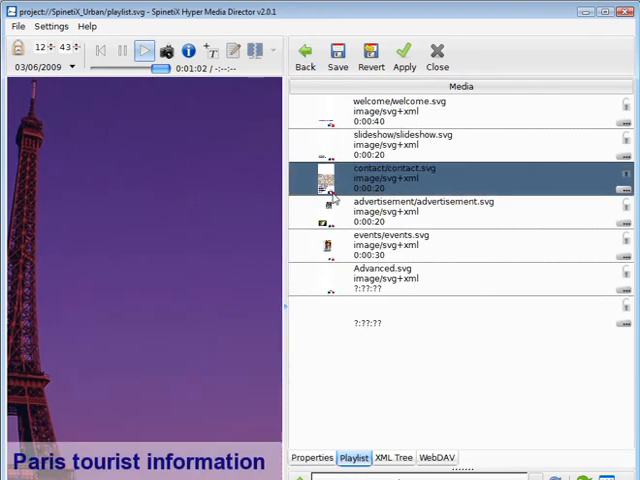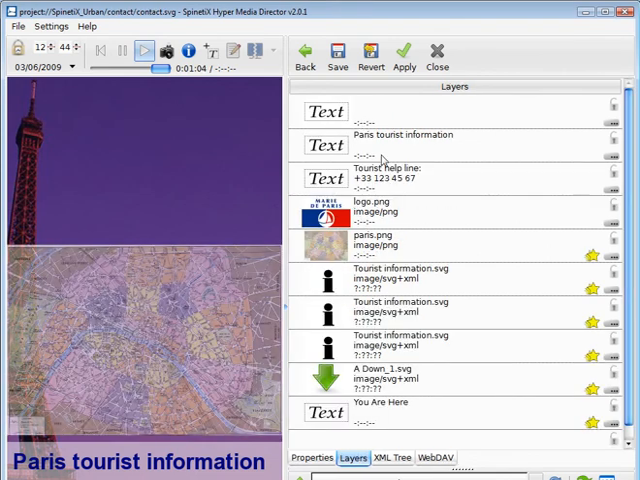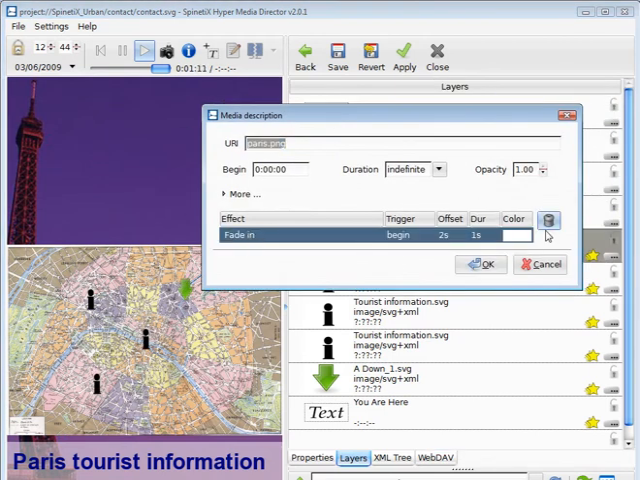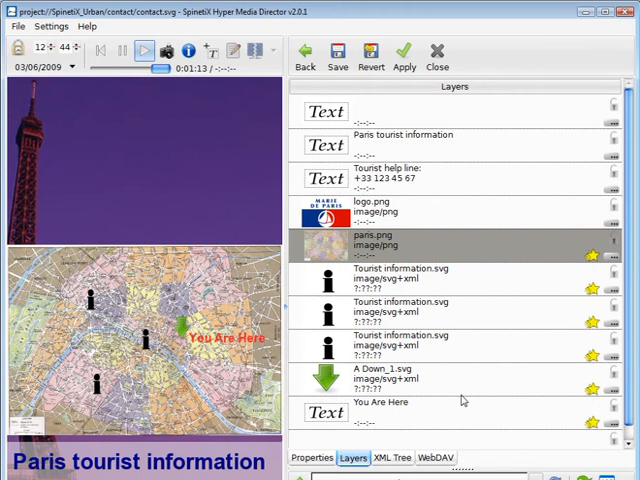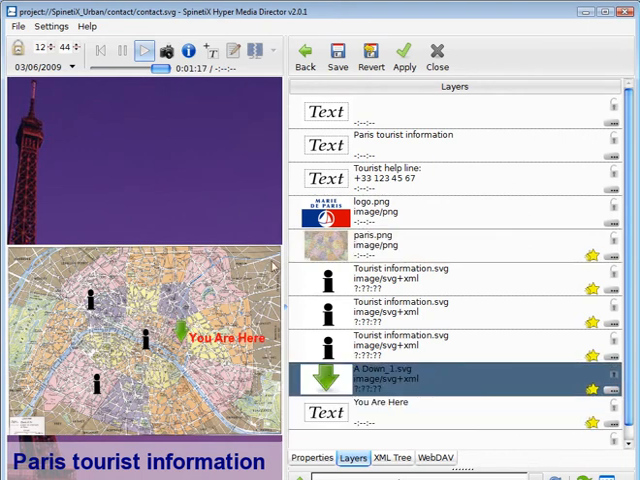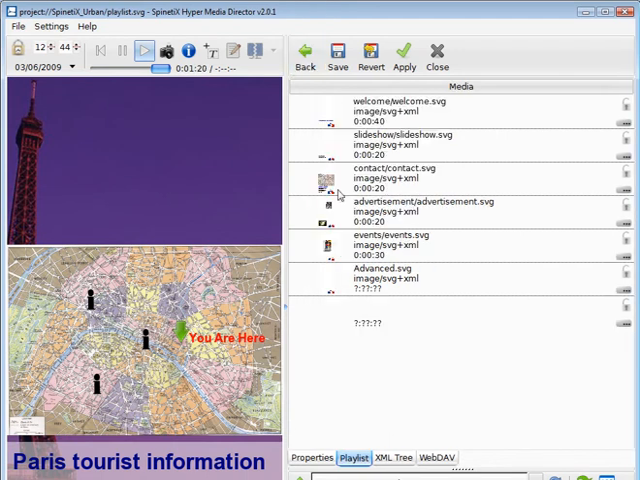Next example shows you the contact form, where you can actually see a map of Paris with the different localization of the information office. There's an effect that makes a fading effect for the map and a flying effect for the different information office to give some feeling of movement in the screen.